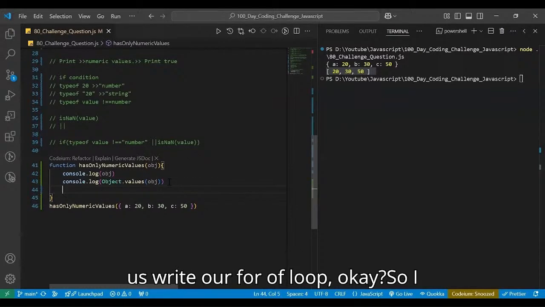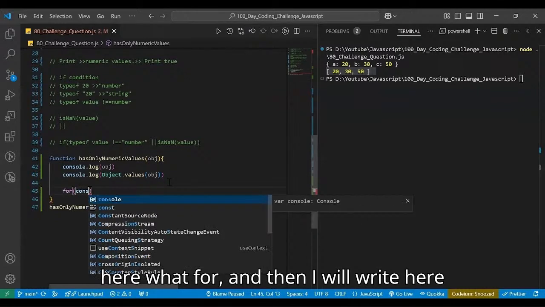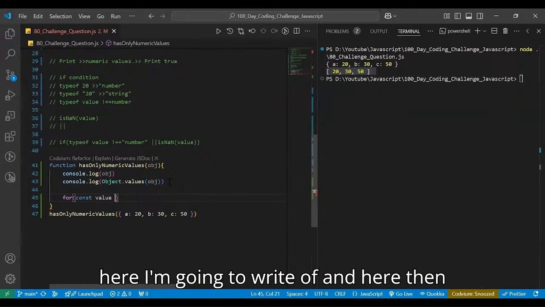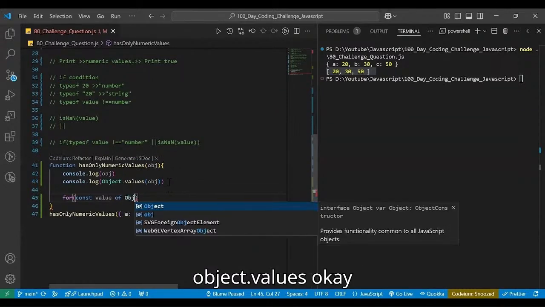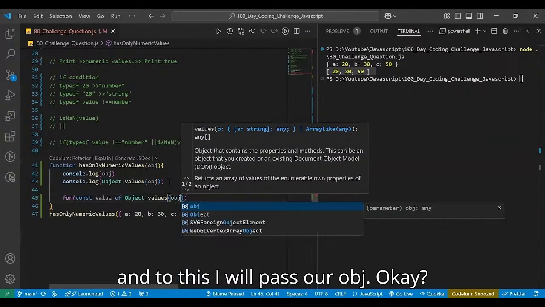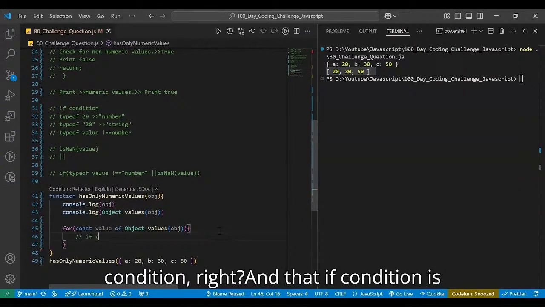Now let us write our for...of loop. I will come here and write for, then const value, and then of, and then Object.values. To this I will pass our obj. Now inside this we have to write our if condition, right?